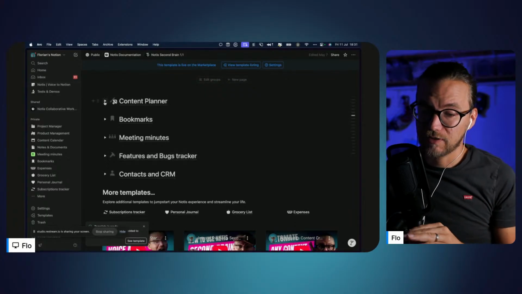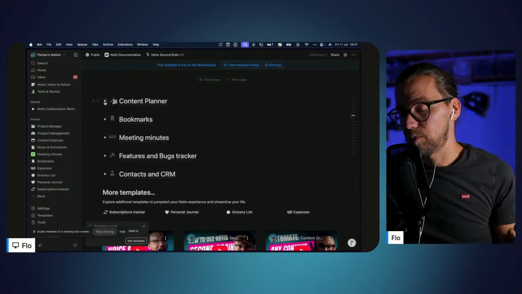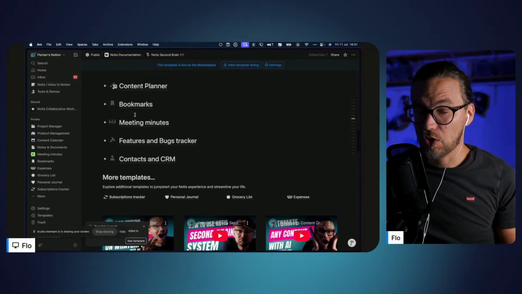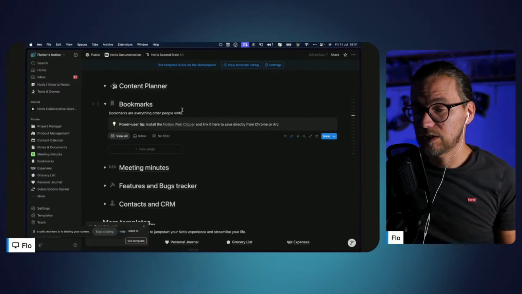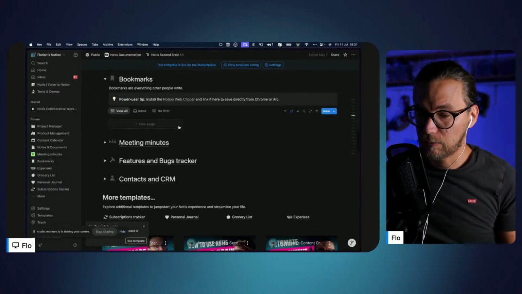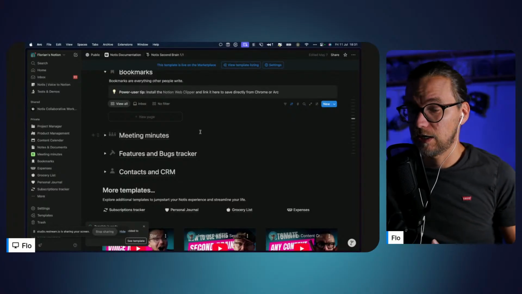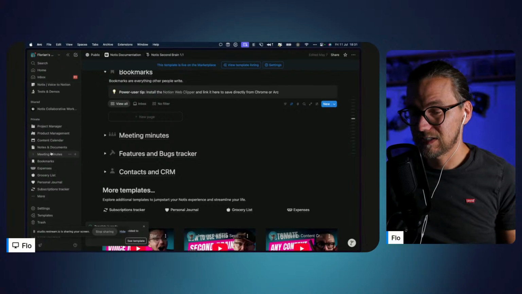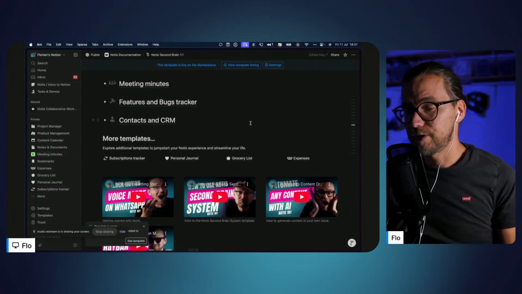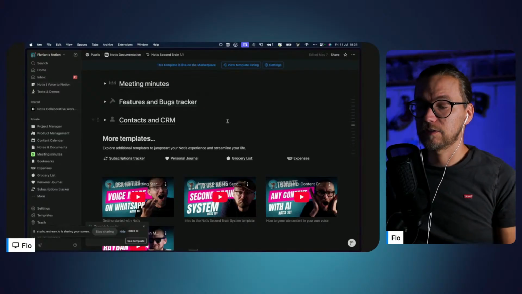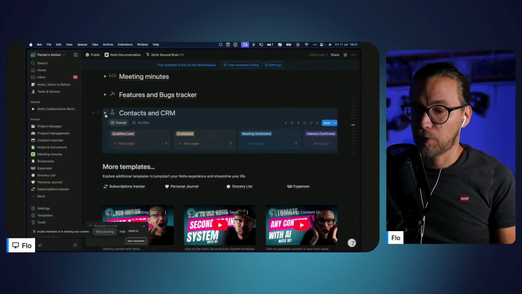Content planner is everything that is for the outside world, so blog posts, social media, and so on. You have your bookmarks. Those are the documents that are written by other people. You can use the Notion web clipper to capture them. You have meeting minutes that I connect with Granola, as you can see here. Features and bug tracker is more for the product owner, the product manager of this world. And you have a personal CRM.